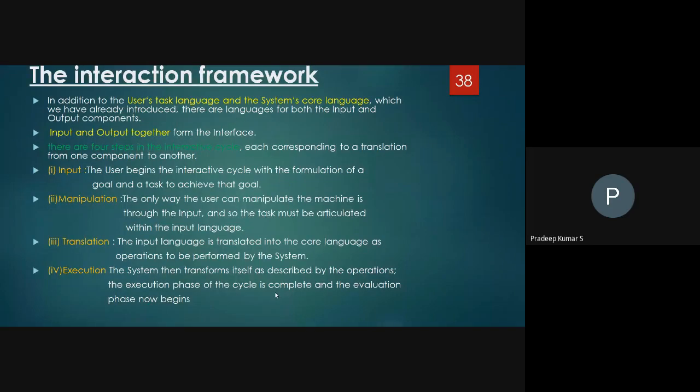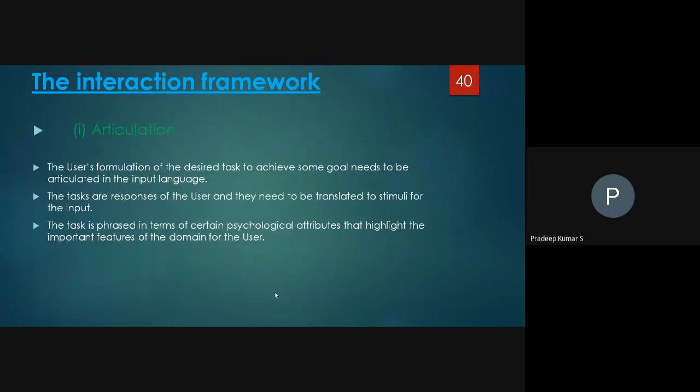Okay, so this is the first topic. Please note down the key points: input, manipulation, translation, and execution. Next, we have to discuss in depth articulation, performance, presentation, and observation. So what is articulation? The user's formulation of the desired task to reach some goal needs to be articulated in the input language. That means the task is in response to the user.